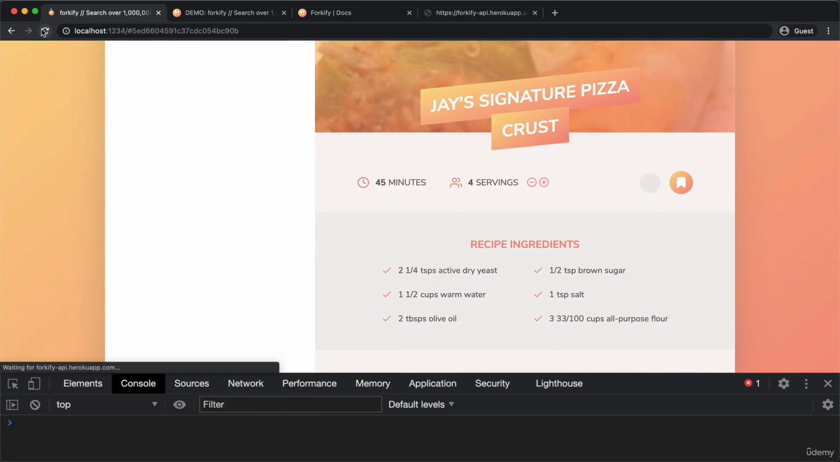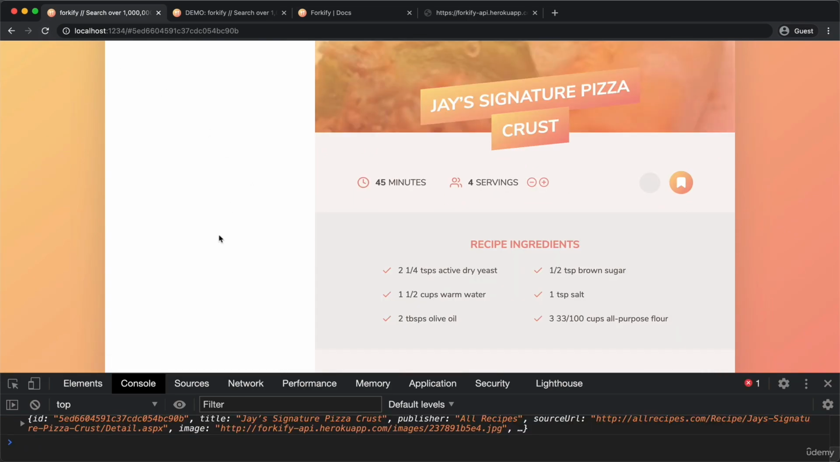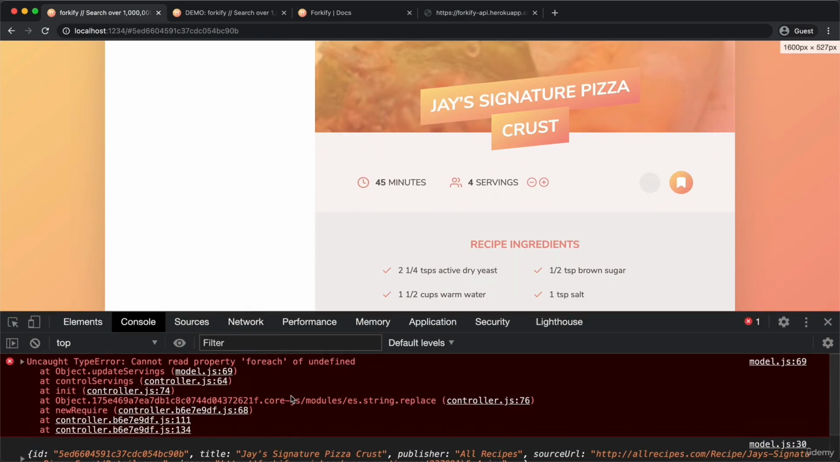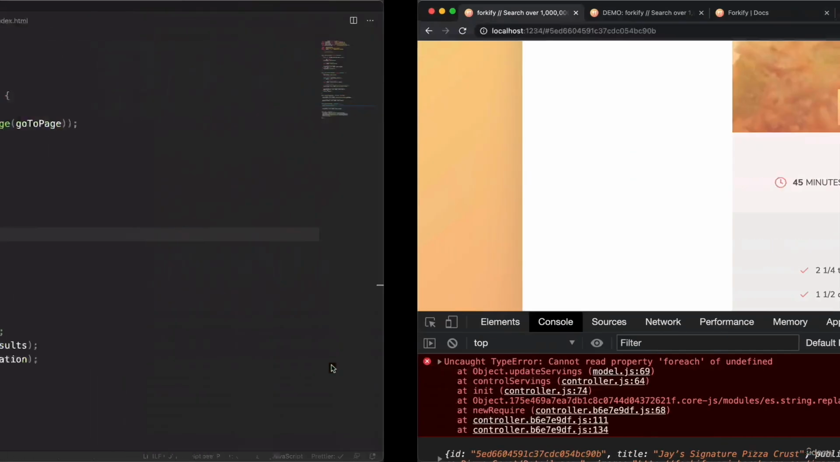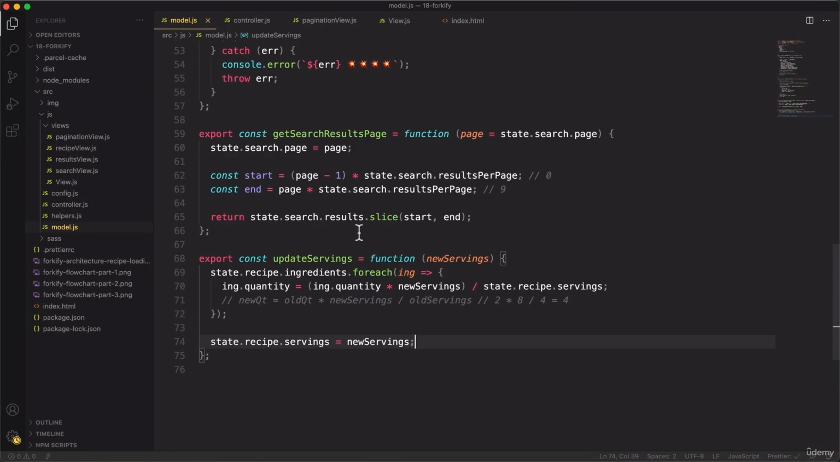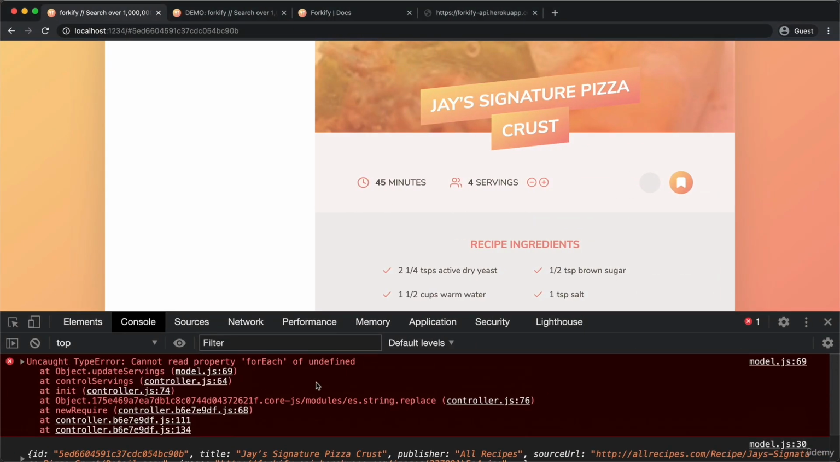And well, that's not really working. There seems to be some kind of bug here. Oh, and for each is of course wrong here, but we also have some other problem here apparently, which is that we are trying to read for each on undefined. So let's first fix that small error. So it's called forEach.